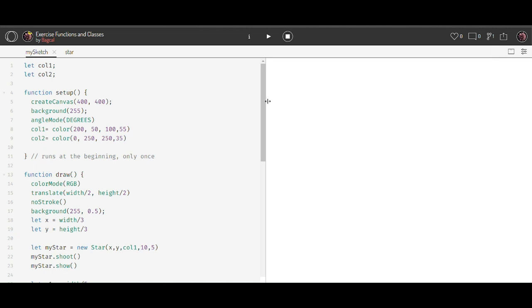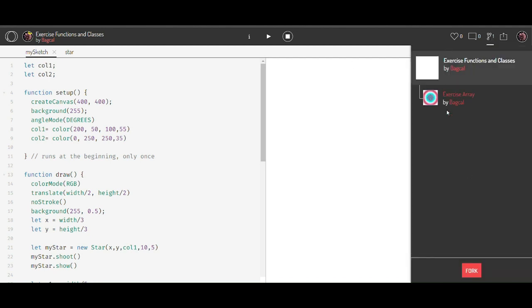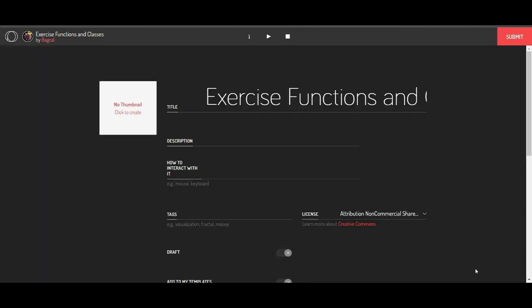Okay, for this exercise, let's go back to our stars one more time, but this time we will be adding a bit more interactivity while still using more arrays. So let me just fork it again and I'll rename this array and plus interaction.